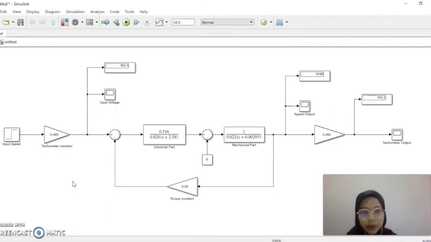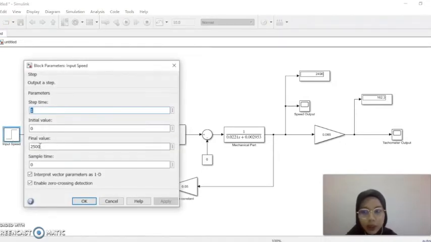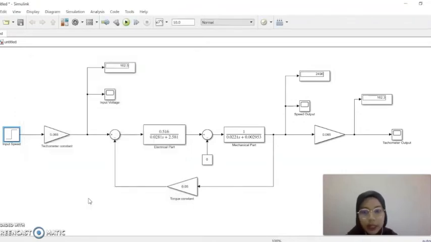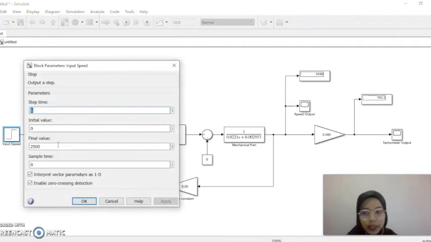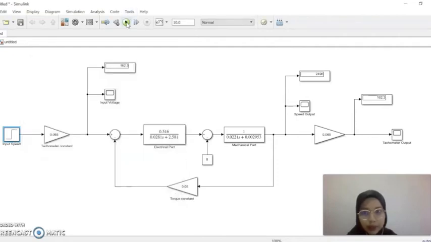And now I will continue on explaining activity 2, which is open loop. In this activity, we are required to set the input speed to 2500 RPM, and then we have to observe what the input voltage is. So after we insert the value of the speed, we run the simulation, and for the input voltage we get 162.5 volt.